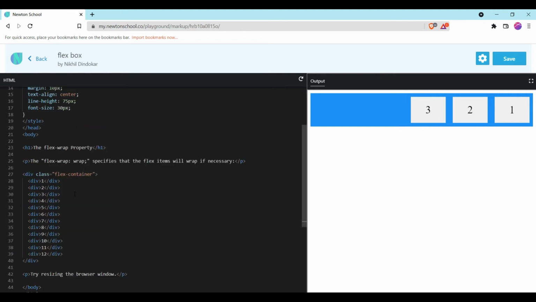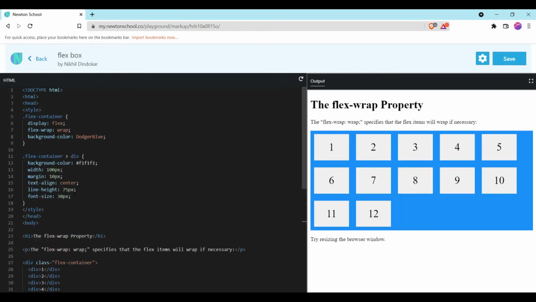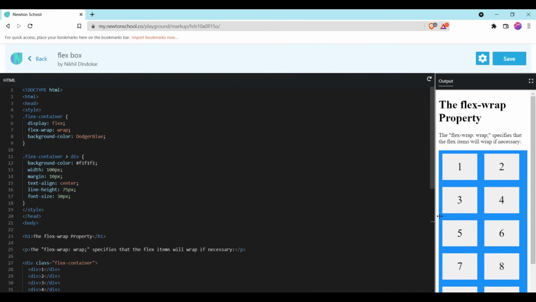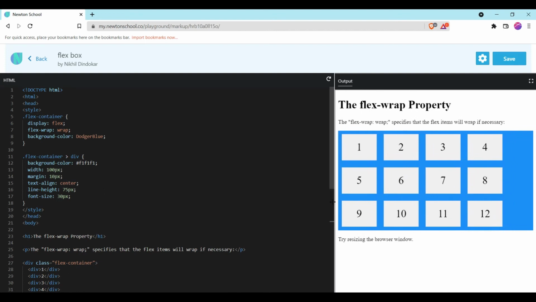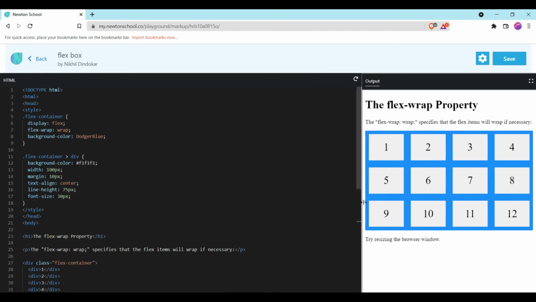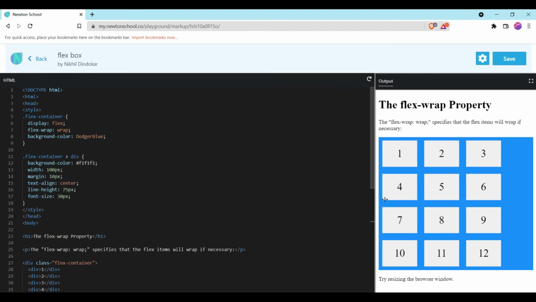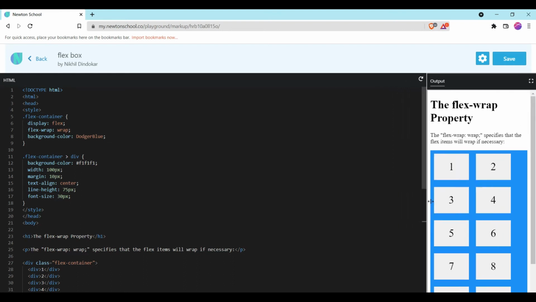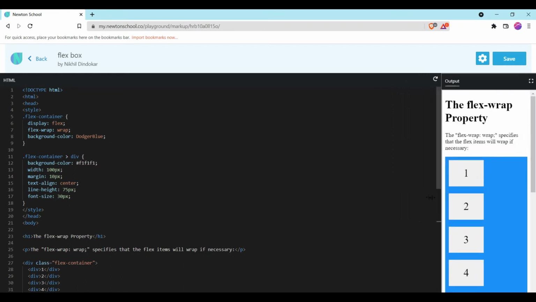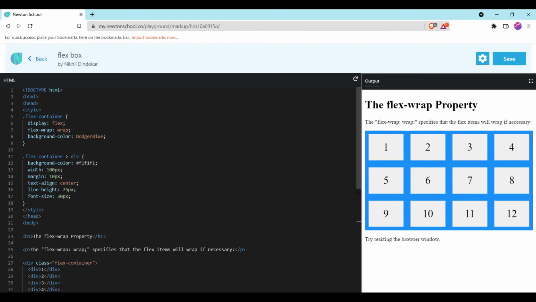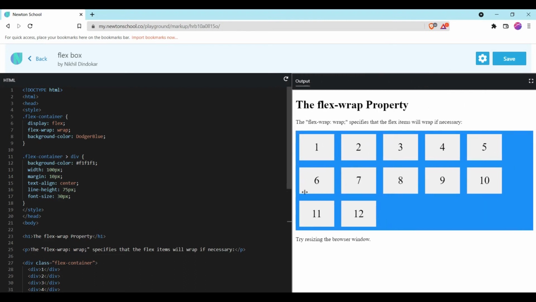Let's use another property. We are using the flex wrap property. If you write wrap, it will show like this. You can see this in the wrap. It will automatically adjust according to the frame size.